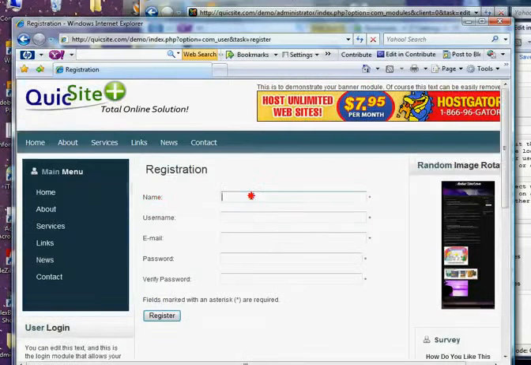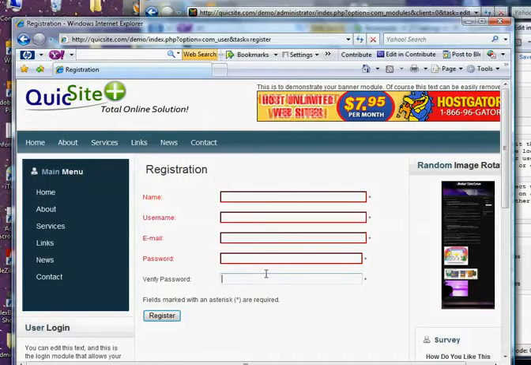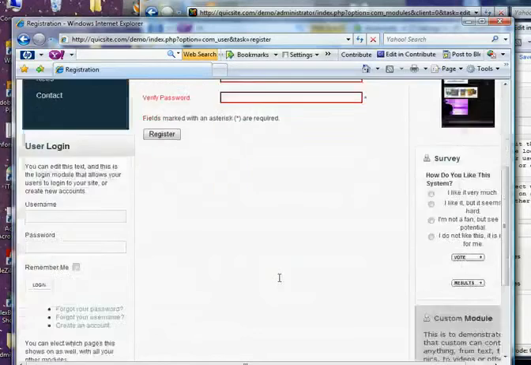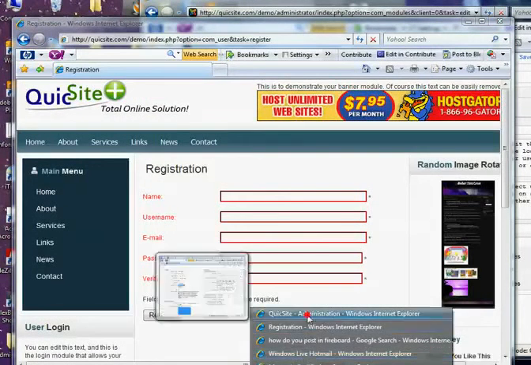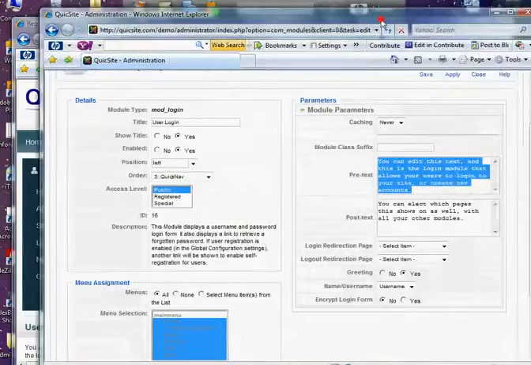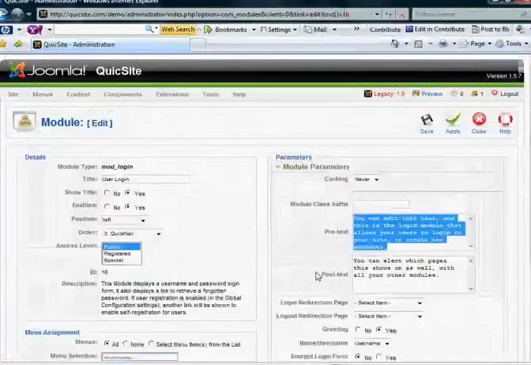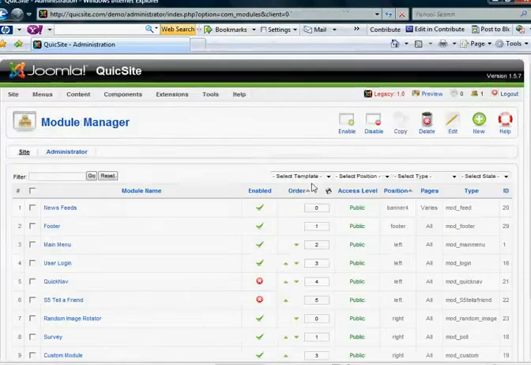When a user creates their account, they'll simply fill out these fields and hit register, and it will send them an email that they'll have to confirm by clicking a confirmation link. And when they do that, it's going to add them into your user manager, and let's go take a look at that.